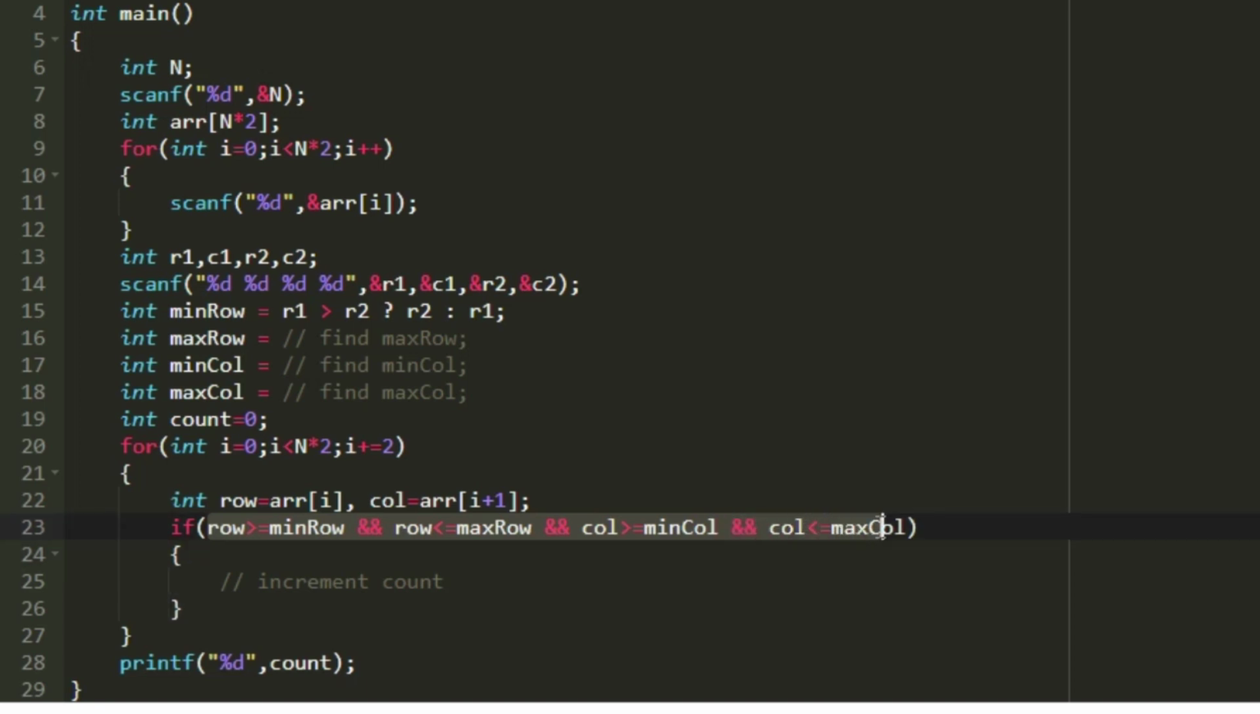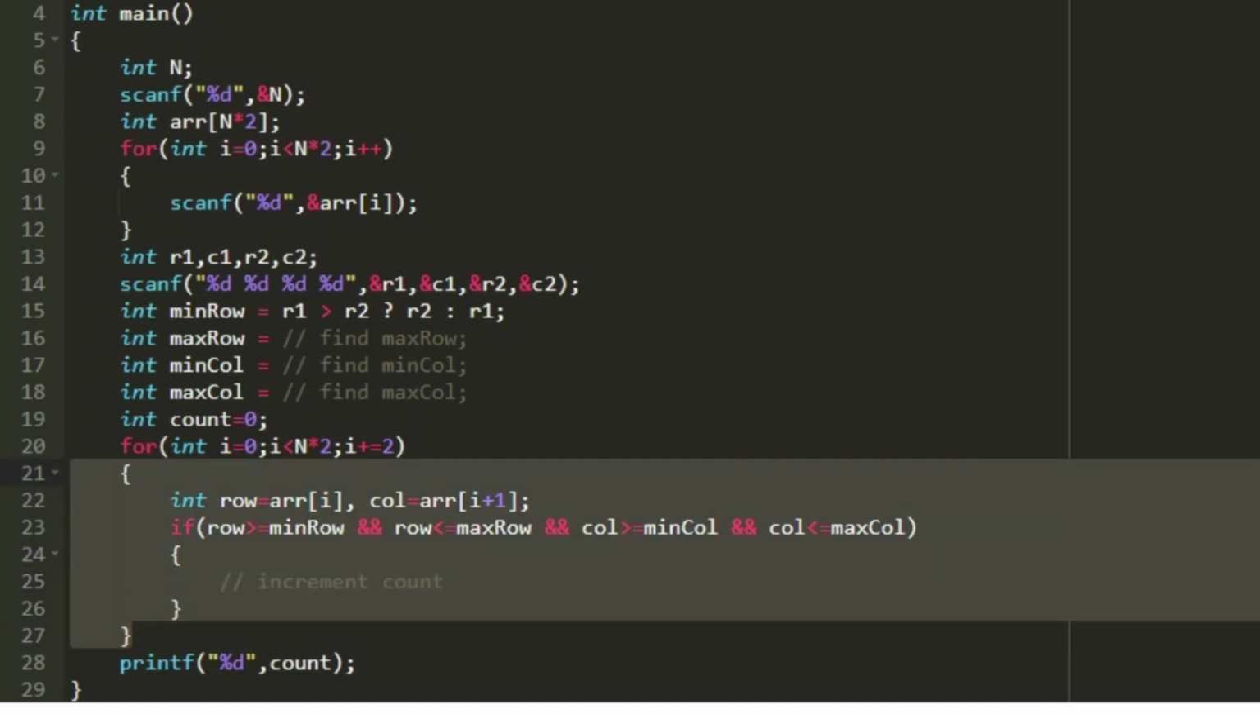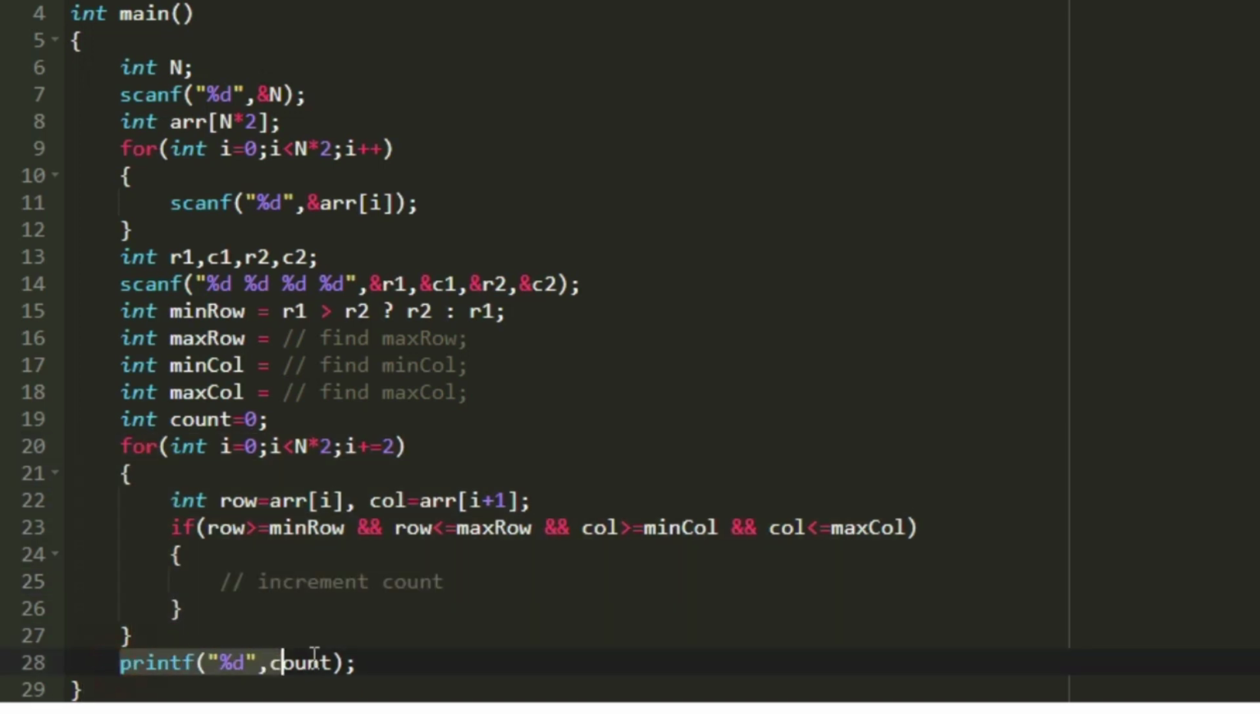So if row is greater than or equal to minimum row and less than or equal to maximum row, similarly the column must be greater than or equal to minimum column and less than or equal to maximum column. If all of these 4 conditions are satisfied, then the particular coordinate will be present inside the rectangle. So whenever this condition is satisfied, I am incrementing the count variable. Finally we print the value of count, which will be the number of coordinates present inside the rectangle. So this is the logic.